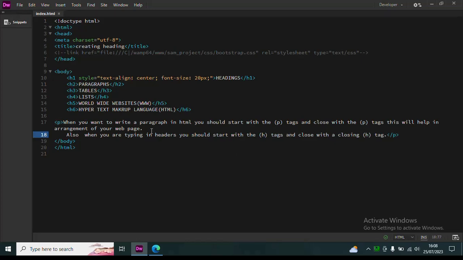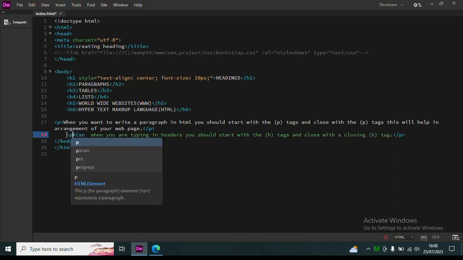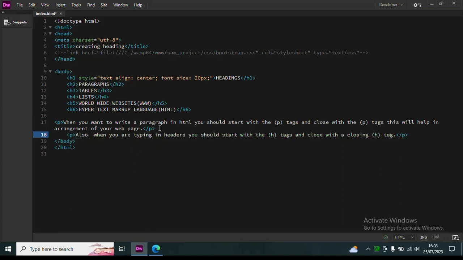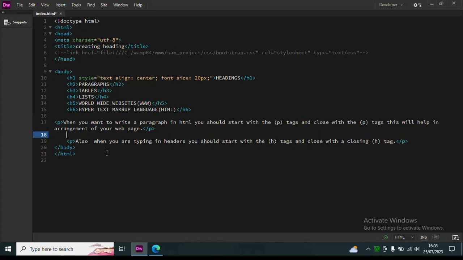So if I want to make this two paragraphs, I can just put a closing p tag there and also an opening p tag here. So these are two different paragraphs. I don't know if this makes a paragraph, but I'm poor in English, so you have to forgive me on that.